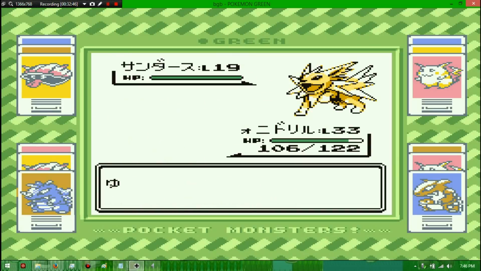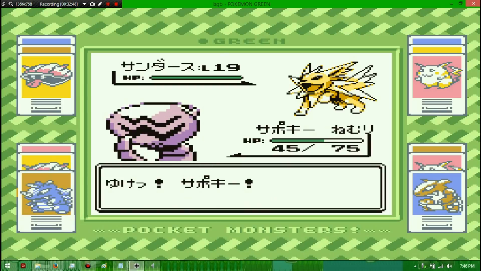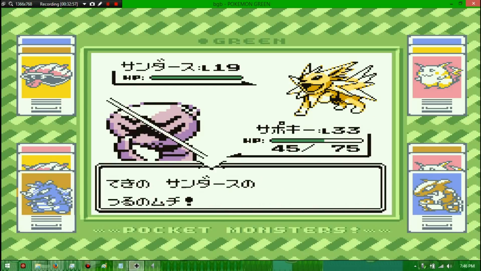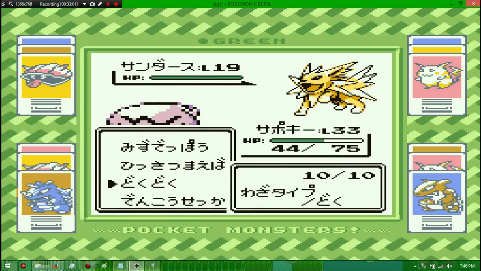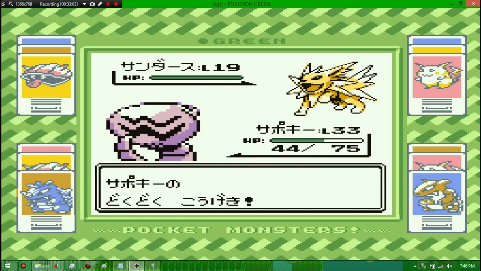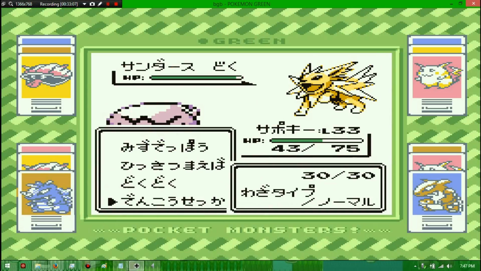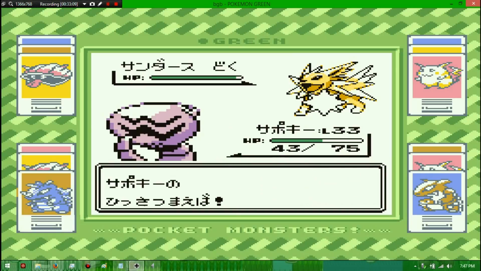Oh, and you have a Jolteon, too. Jolteon, use Splash! I'm still not over that. Oh, there it is again! Oh, man. Splash is intense. Okay. Toxic. And let's use Hyper Fang.